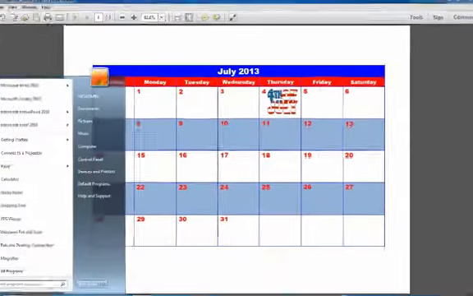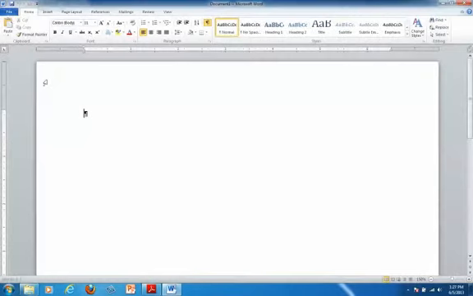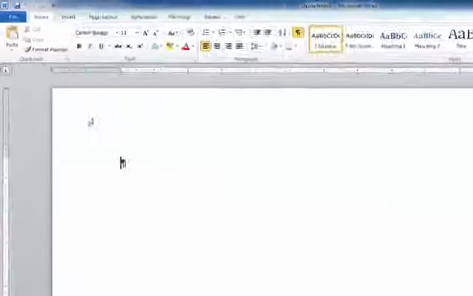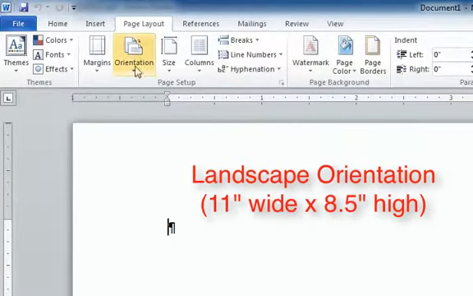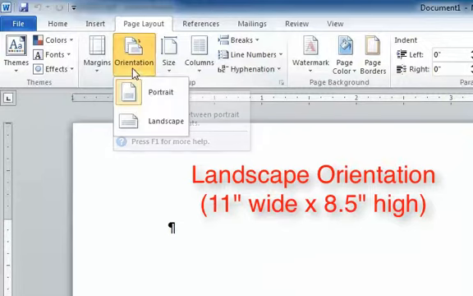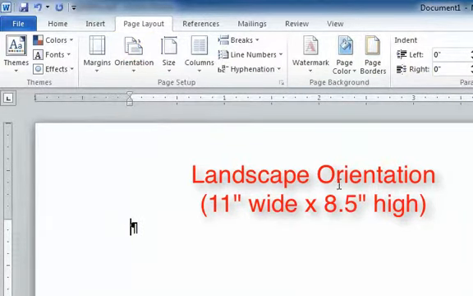I'm going to launch Word. Okay, and on your sheet, when you make a new Word document, one of the first things you're going to need to do, other than margins and things like that, is change your format under Page Layout, your orientation. Make sure you go to Page Layout, Orientation, and make it landscape. That'll make it 11 inches wide by 8.5 inches high.